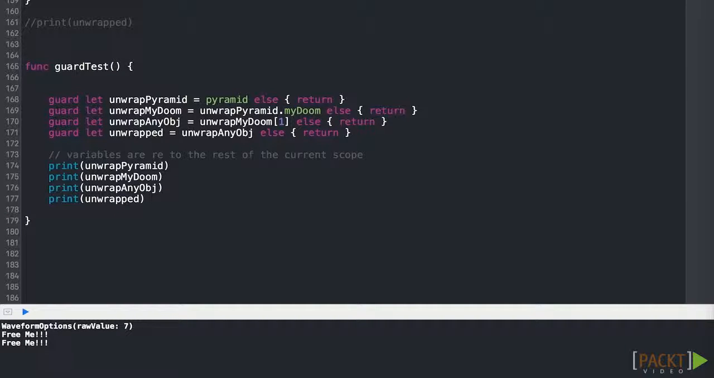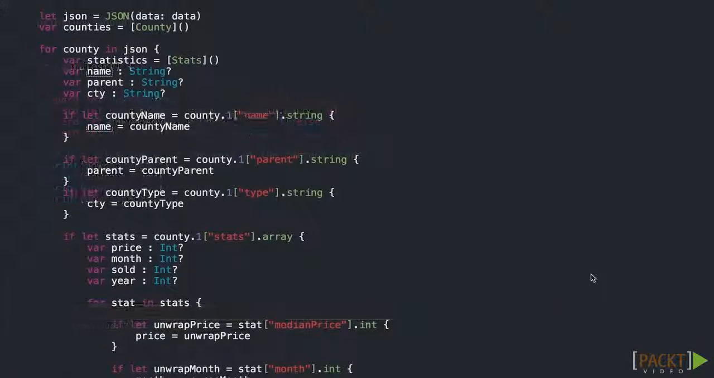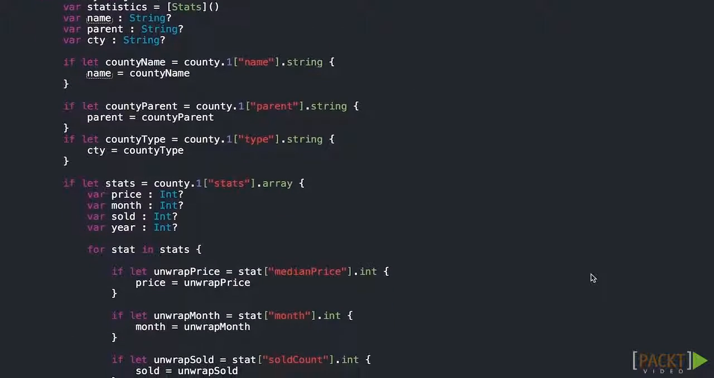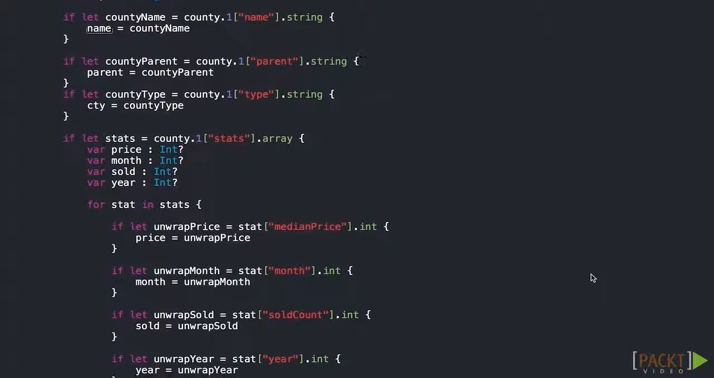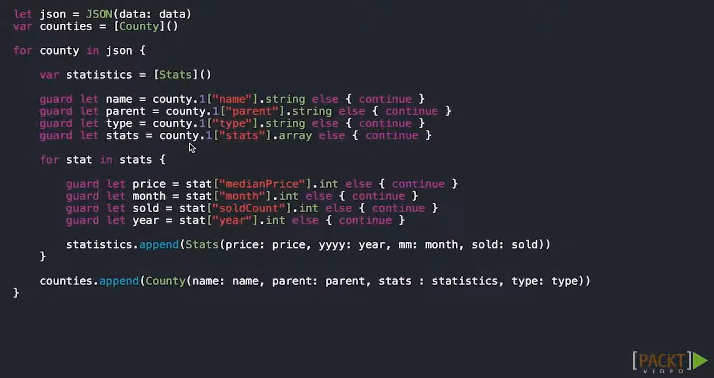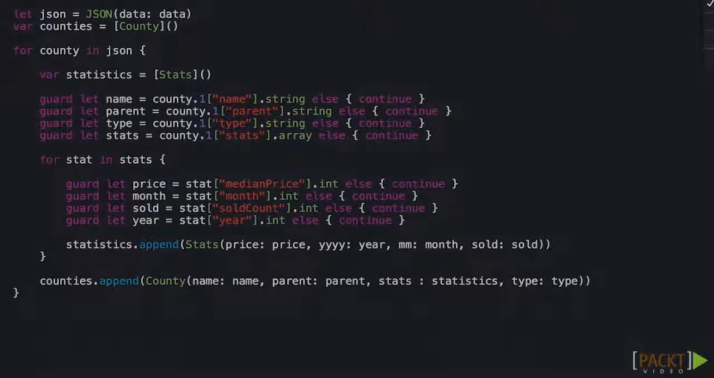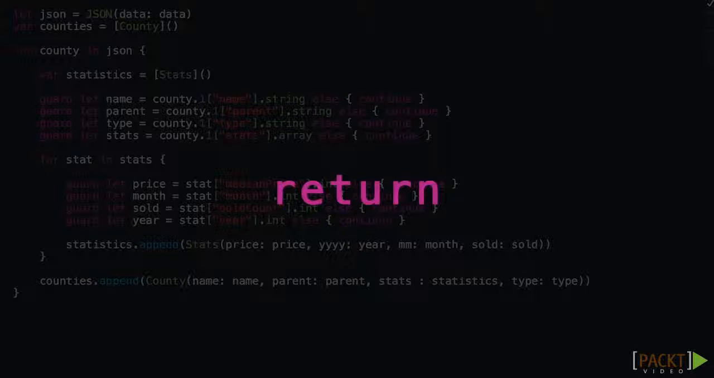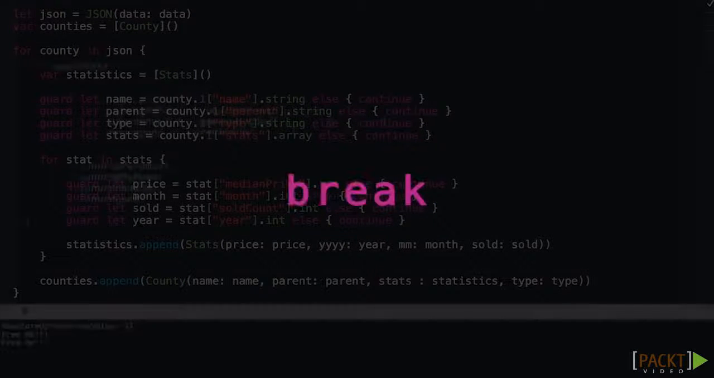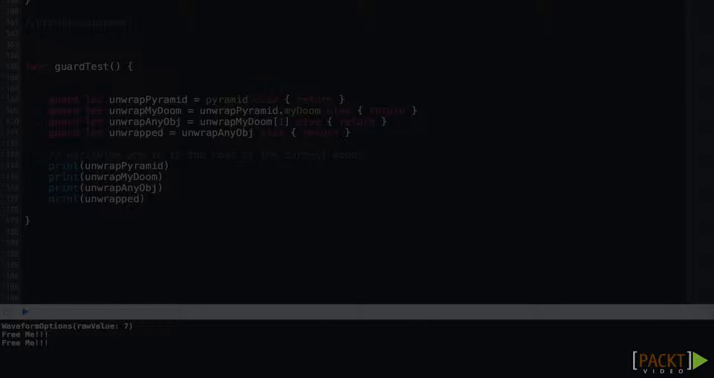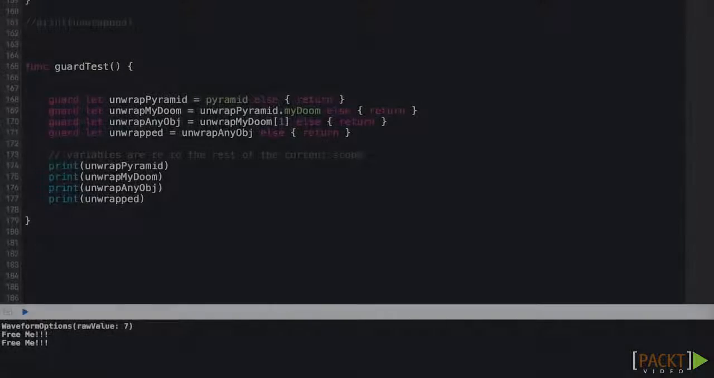In this example, we see a pyramid of doom situation with an if-let statement. If we replace our if-lets with guards, our code is dramatically cleaned up. That said, if a guard statement fails, you must exit your current scope by either using a return, a throw, or a break inside the else statement. Additionally, if you're using guard within a loop, you can use the continue keyword.